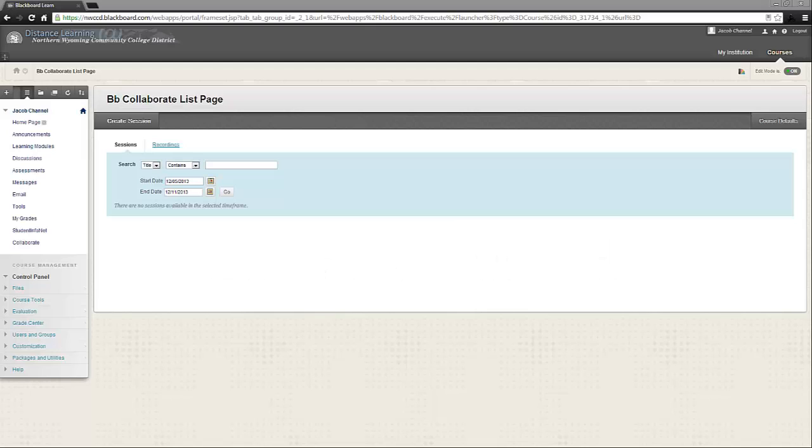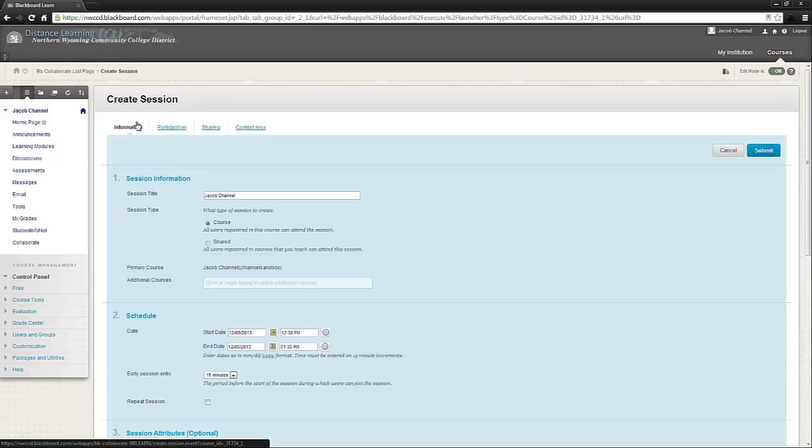Okay, so we learned already how to make Collaborate visible in your little toolbar here. So now we're going to learn how to create a session. Before we begin, I want to point out you can search for sessions that somebody else created in a specific time frame. You can search it by name, etc. Right now we're not going to worry about that. So we're going to hit Create Session.